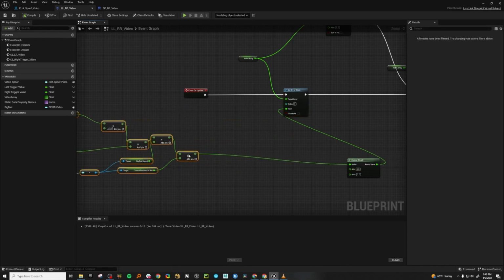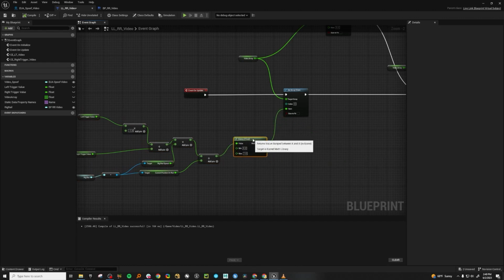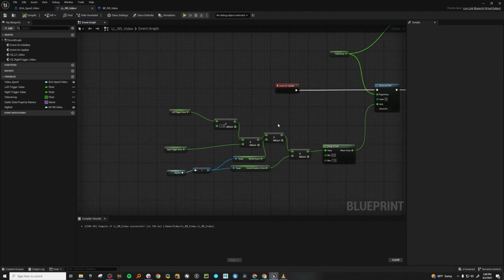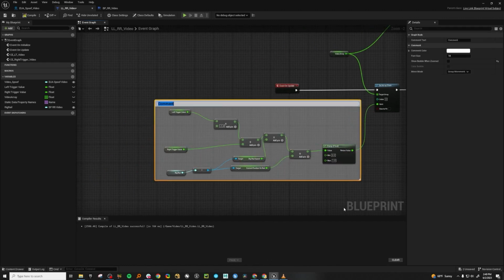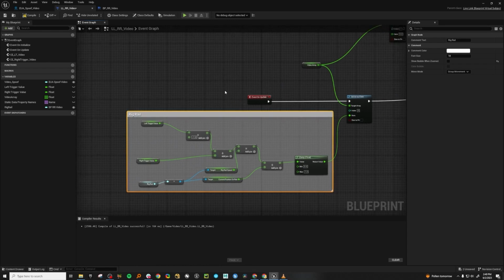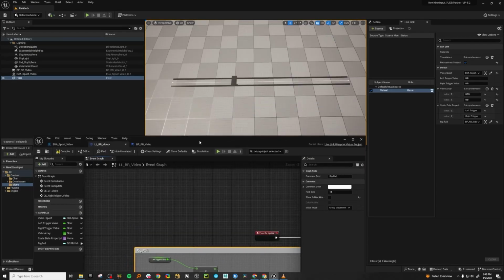Fantastic. Move you over here. It's not totally organized, but I will leave that alone for the video, even though it'll bother me. Let's hit C for comment, and let's do rig rail. Great. Now, when we come back, we're going to set up the camera crane on top of here.